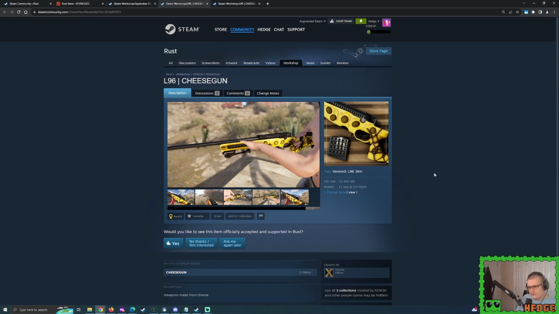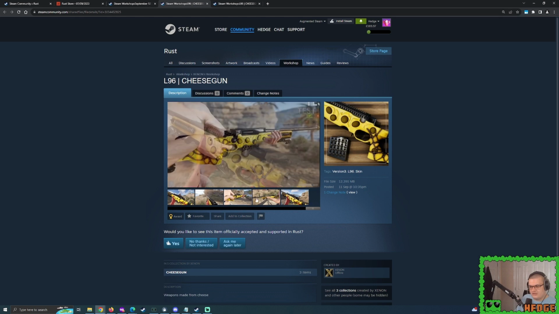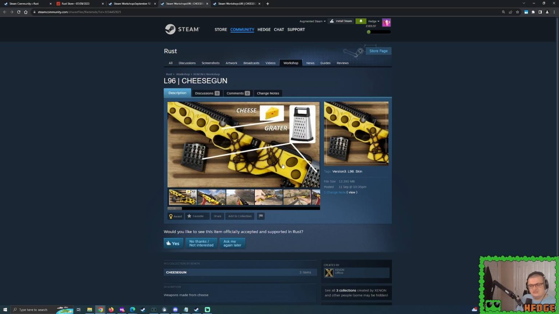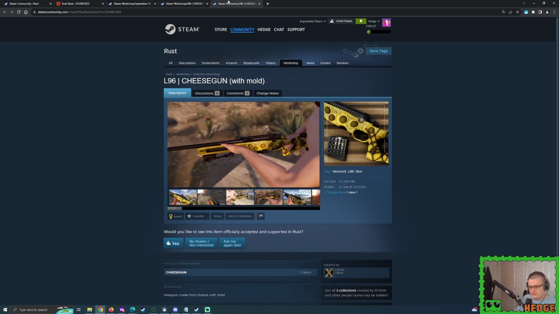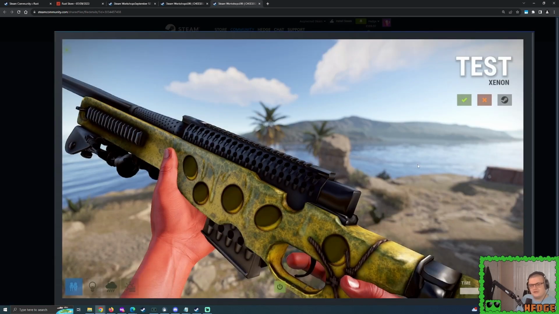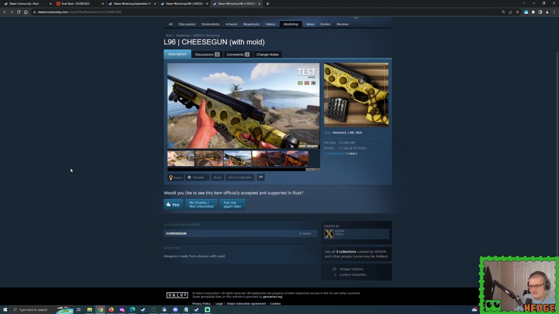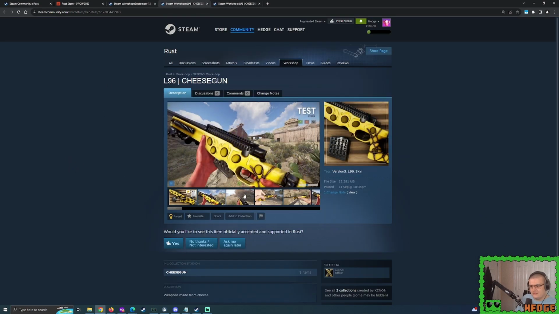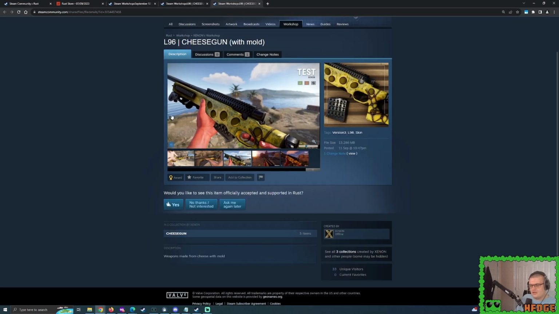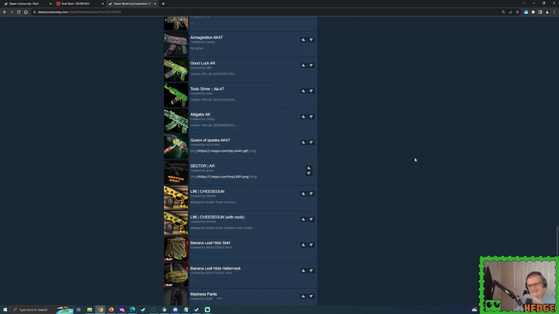And then we're moving on to the final weapon skin of this week, and that is the L96 Cheese Gun. It is an L96, and it's basically cheese. However, we also have a second version with mould on it. Yes, I love to shoot people with mouldy cheese. What a fantastic life I live. So this is made by Xenon. Get a good look at this. So, if you feel like we need another L96, if you think you need a cheese gun, please consider voting yes or no for Xenon's L96 cheese gun. Sorry. It's just too stupid for me.